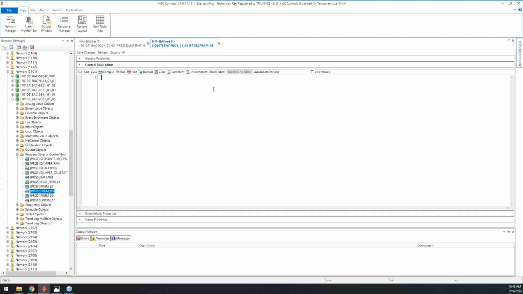So block editor, we do allow a block editor. This button right here opens up the block editor, so you could use blocks instead of line code. We do have live values so that you can see, if you put a binary variable or any one of the other variables in here, what its present value is. It'll start showing you. I think that's really all I wanted to talk about here.